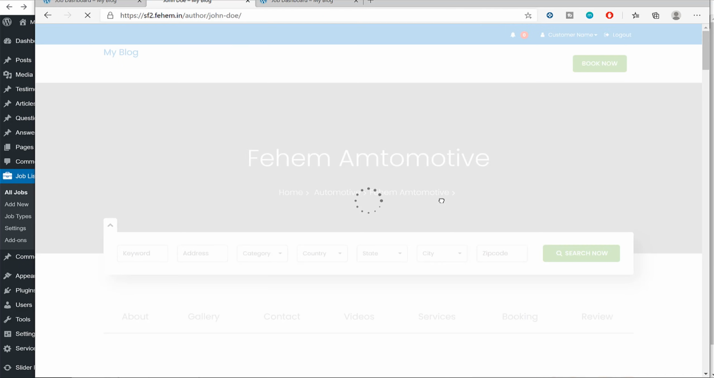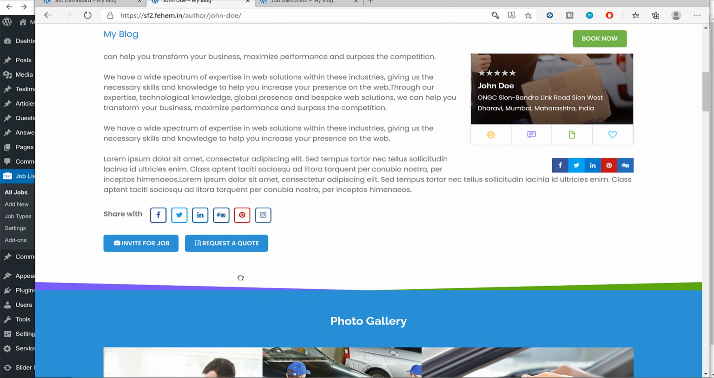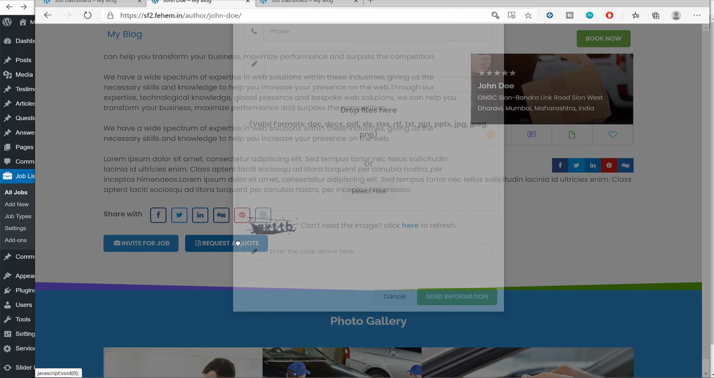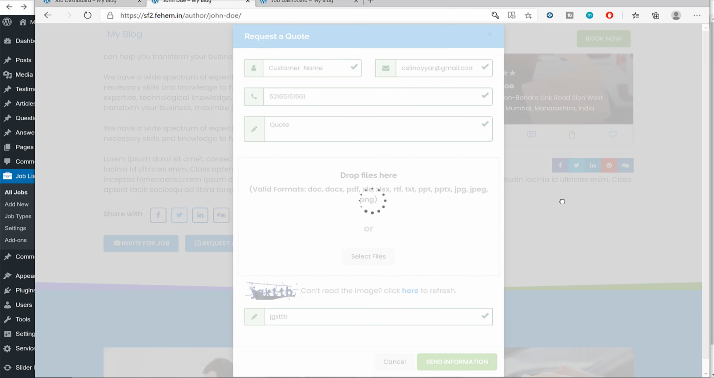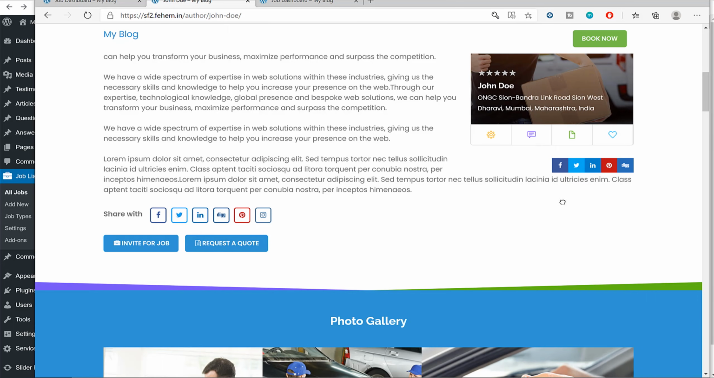This time the customer can go ahead and contact the service provider. If they want to request a quote, they can type in the customer name, phone number, email address, all these things. They can request a quote. They can enter all the files. If they have any images or anything that they want to upload, they can upload that. After that, they can send this information and this quote request will be sent.